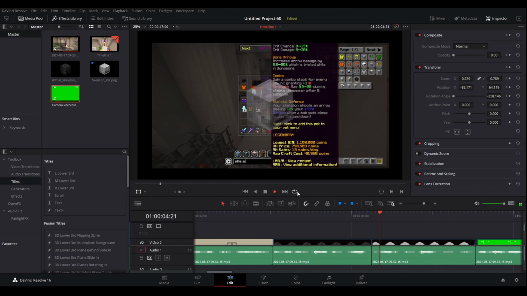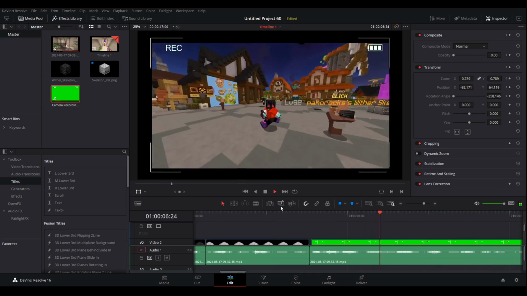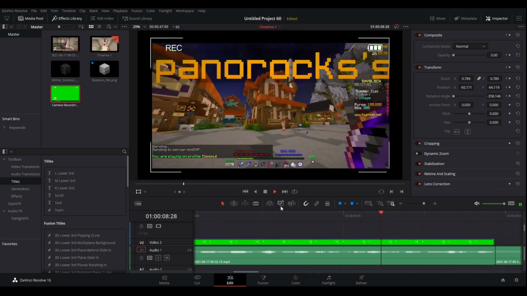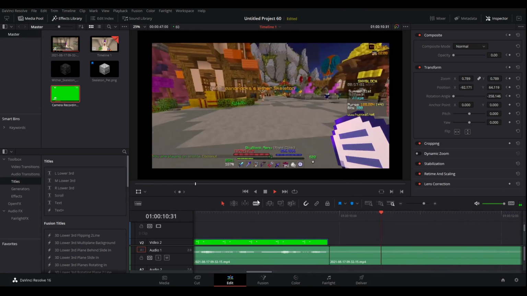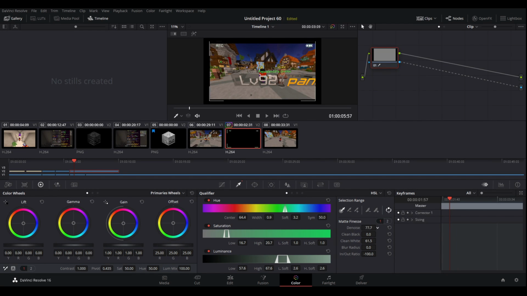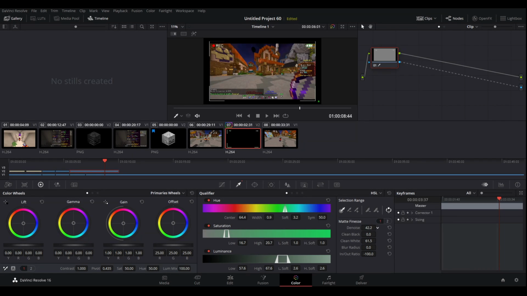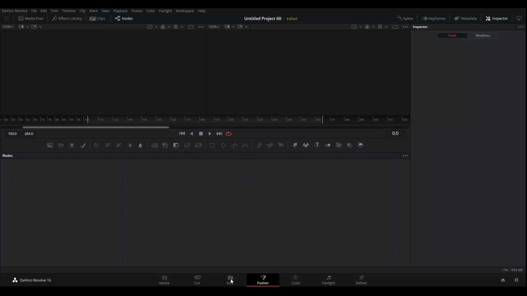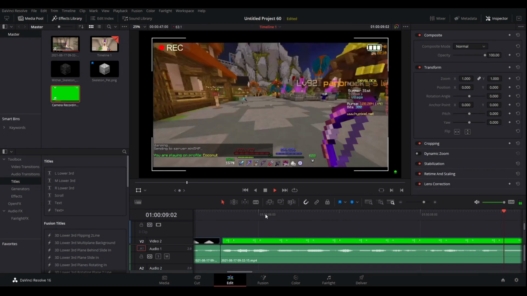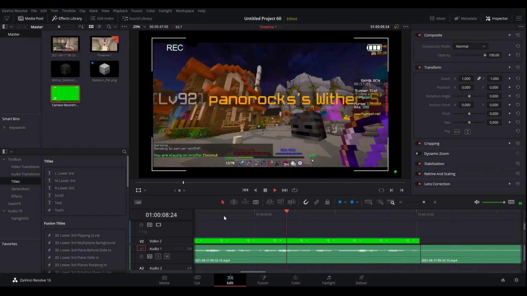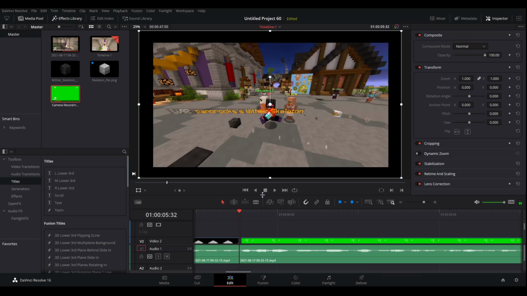So we're going to want to have it even more down. Maybe I think 50 will probably be good. You're going to want to experiment a lot.